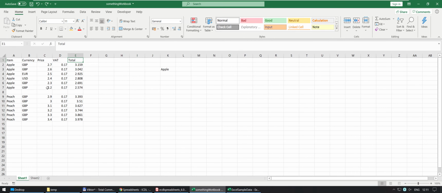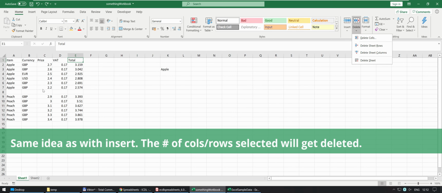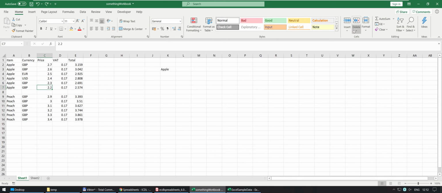Delete is very much the same, and I'll just show you how it works. So if you come into Home, and up here you have delete, if you click on the drop down, you can choose delete rows or columns, and if you just click one of these without a multiple selection, then you will only have one row or column deleted. Now what I mean by that is, if I come here and note that this is a row where the price is 2.2, if I delete that row, that one's gone.